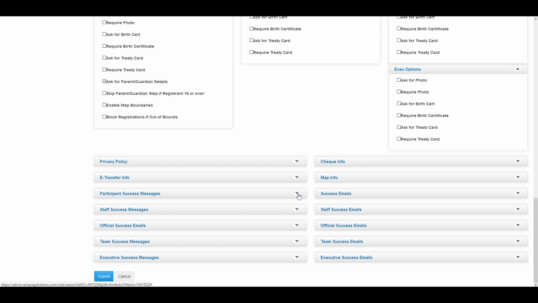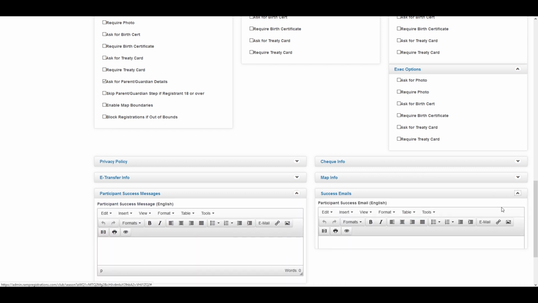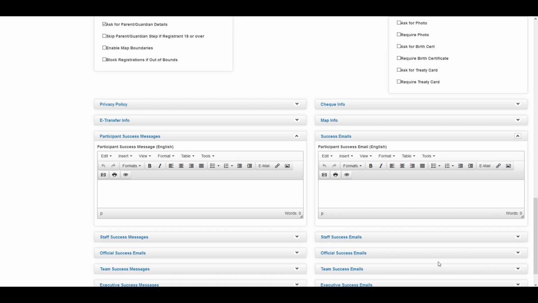Lastly, you have a bunch of drop downs underneath of here that look very overwhelming, but most of them are just these participant success message and success email boxes. Whenever someone finishes registration, they will get a success message that will say something along the lines of "thank you for registering." However, if you want to customize that message, you can simply type in here and put whatever you'd like, and they will see that upon the time of registering.